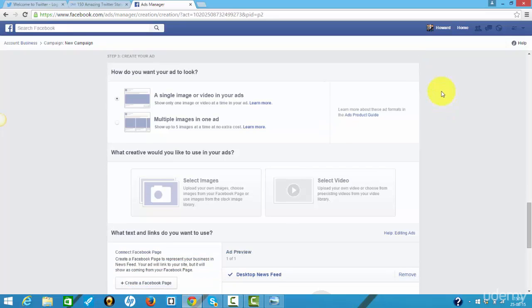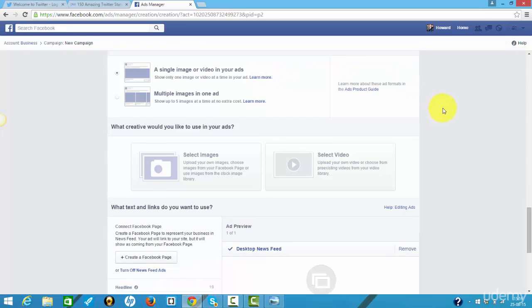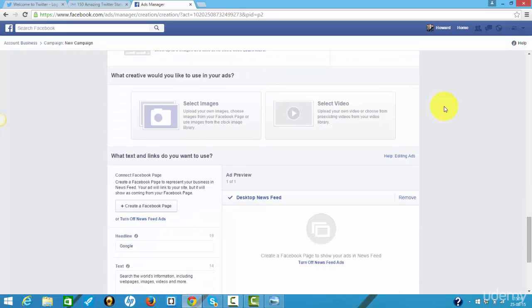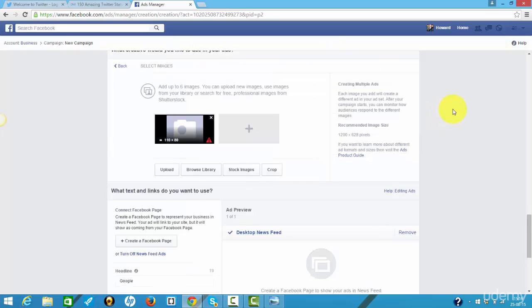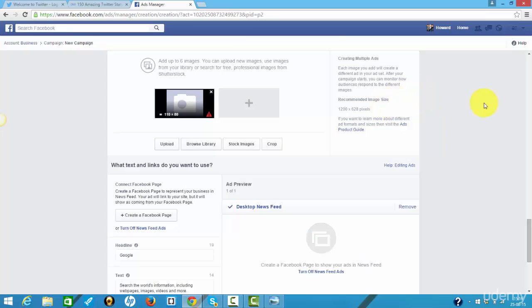How do you want your ad to look? A single image or video in your ads. What creatives would you like to use in your ads? Unless you have a good video that might go viral, go with select images. Now the way I create my images is I use Photoshop. I create a new file that's this size, and I make something that stands out.